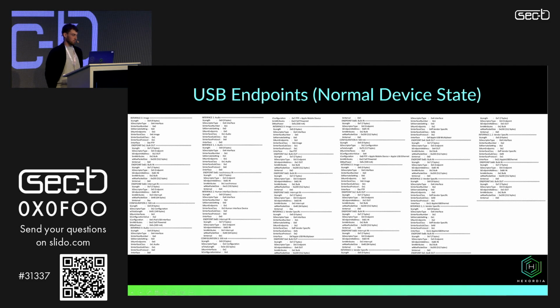For example, FireWire is still running on an iPhone, which is pretty strange. And we're actually able to send data over all of these endpoints and query for information.